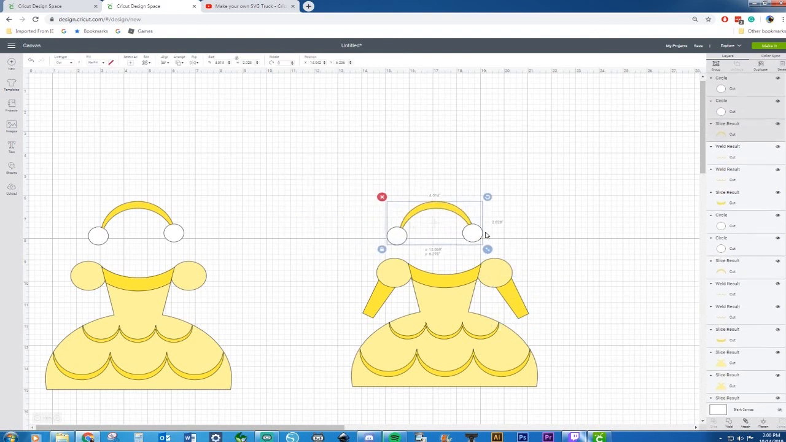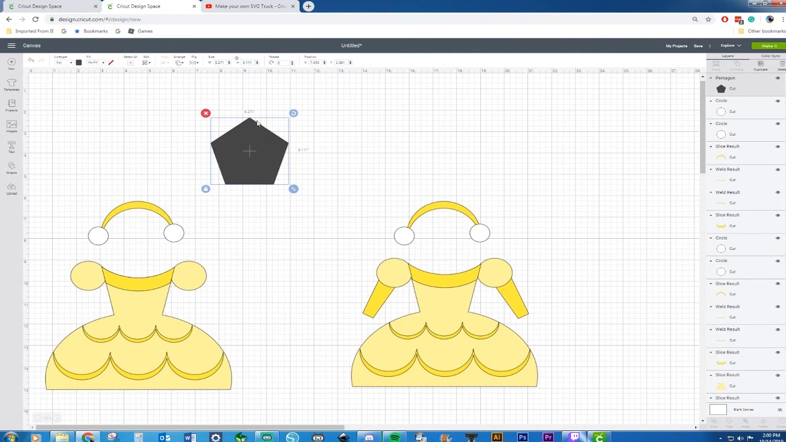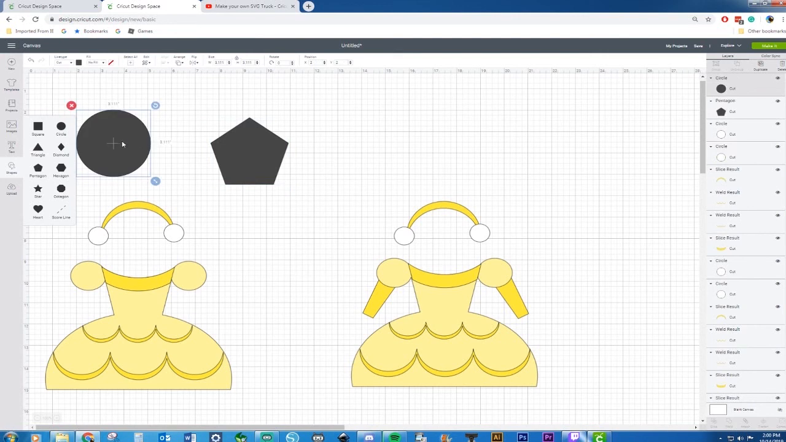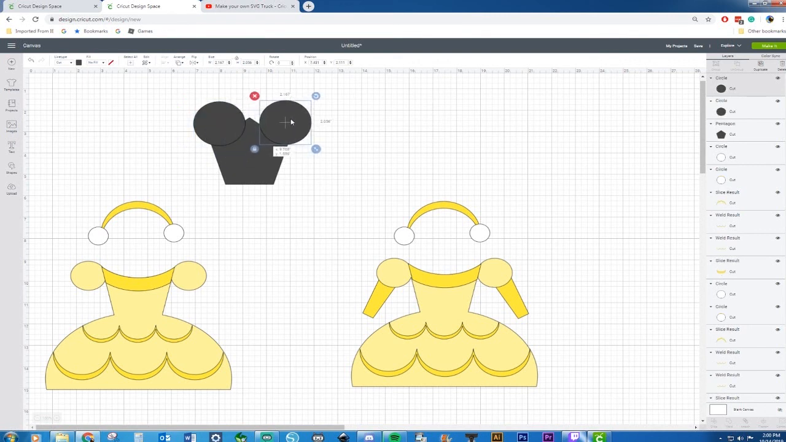Now, if you wanted to make a crown and not use this kind of headband, make it look more like a queen rather than a princess, all you would have to do is do the same thing. Get a polygon tool, just like that. You get some circles, or at least one circle. And what you do is just take it off the lock and position it, giving it just a little bit of a gap right there. Duplicate it. Do the same right here. And slice.